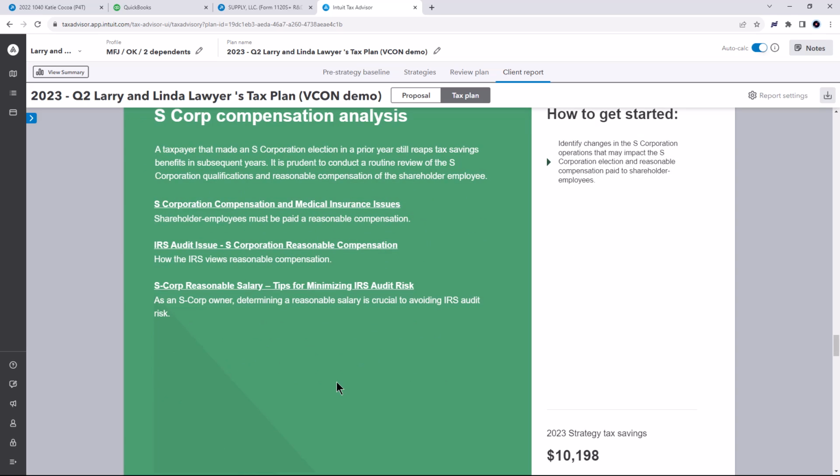Once you have finished reviewing and customizing the tax plan, you are able to download this completed version to share with your clients. With Intuit Tax Advisor, you now have a customizable client deliverable that can be shared with your clients to provide estimated tax savings, details around each strategy, and showcase your value as a trusted advisor.